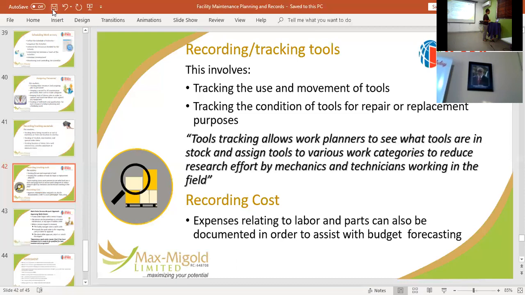It allows you to see what tools are available. Assign tools to various work categories to reduce research efforts by mechanics and technicians working in the field. I've seen where you plan a project and you've been planning this thing for days in advance, and the day you want to do the job, one technician is telling you they don't have this. So, to give a typical example.